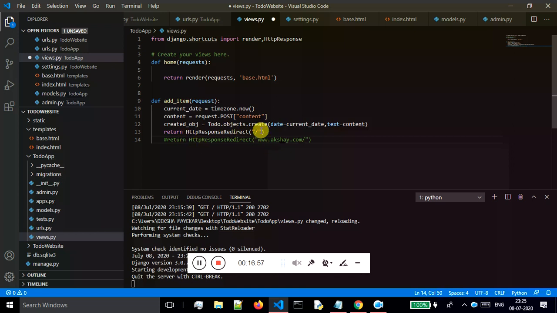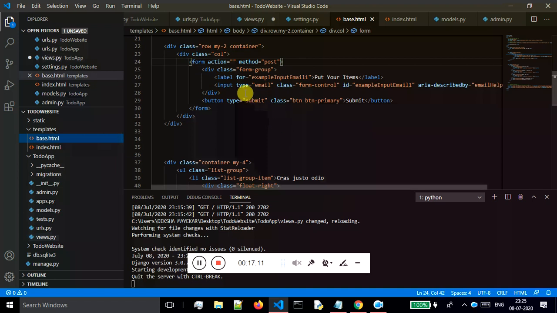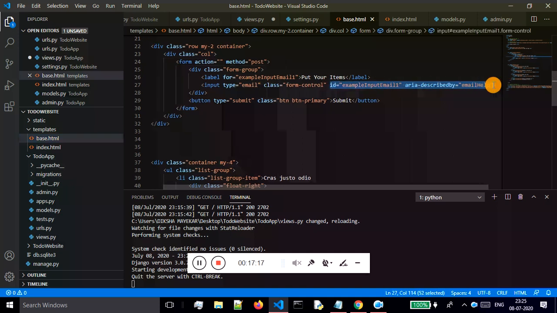You can imagine this as something like this. Okay, and over here we have set content is equal to request.POST, and we have passed this value as content, which is basically the name of my input. Okay, so over here you have to give this name. I can remove all these things. This name is important, otherwise that won't work.